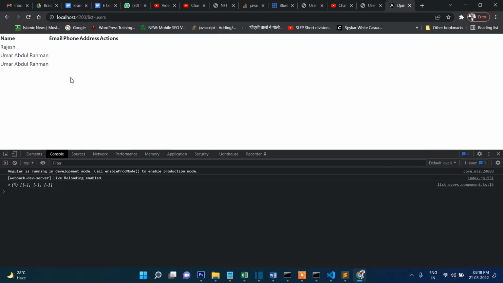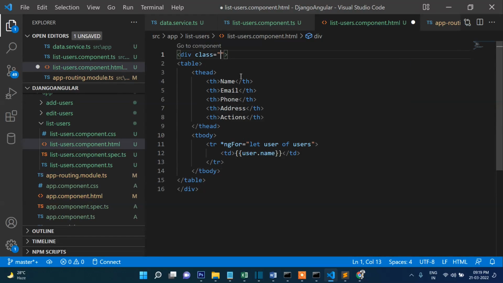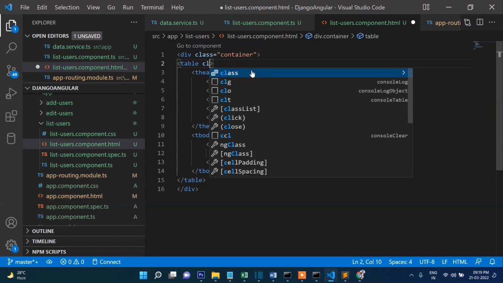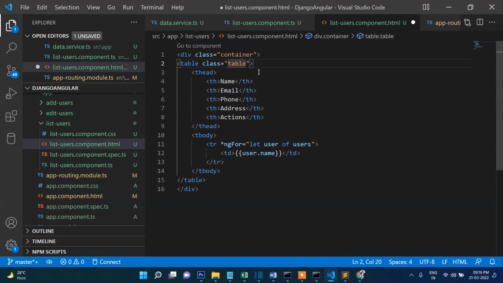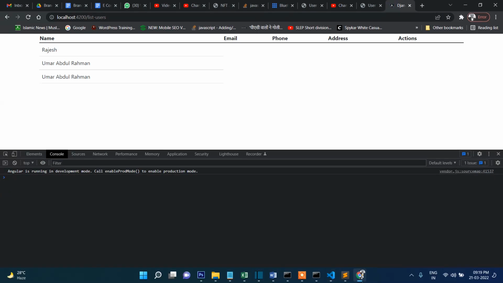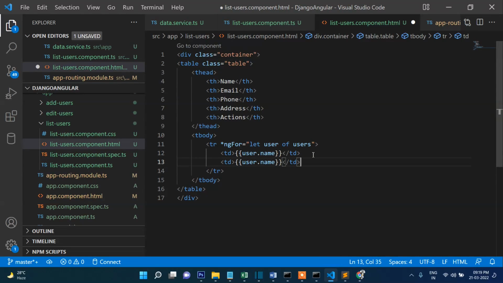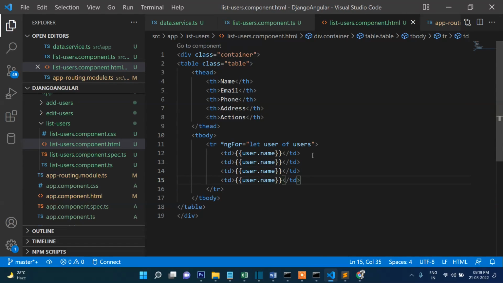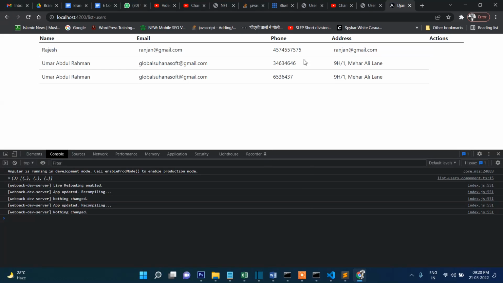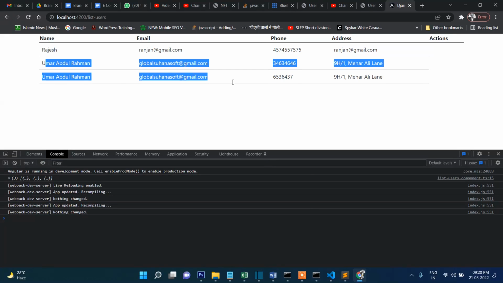So here class container. Okay, I'm starting div here, div here, and then class table. Remember, these are Bootstrap classes. Okay. Yes, so now it's looking right. So email here, email, phone, and address. Now let's see here. Yes, the complete data is coming here. So whatever data is here, you can see.